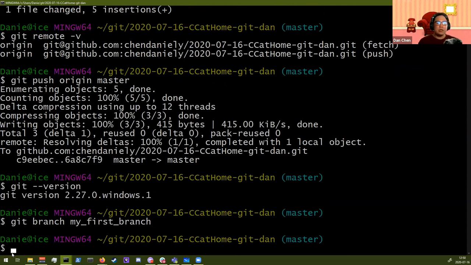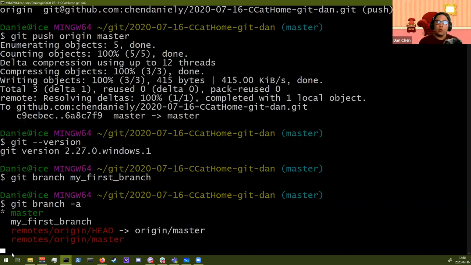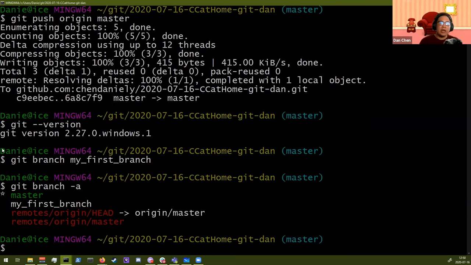How do we see what the branches are, and how do we see where we are? We can type git branch dash a, and it will show you all of the branches that you have.